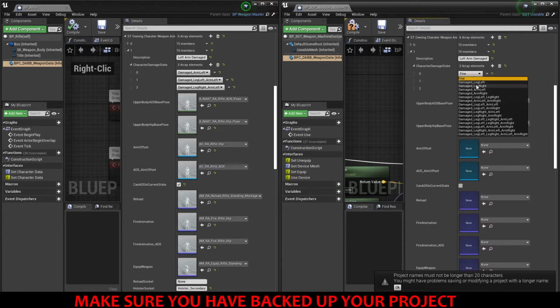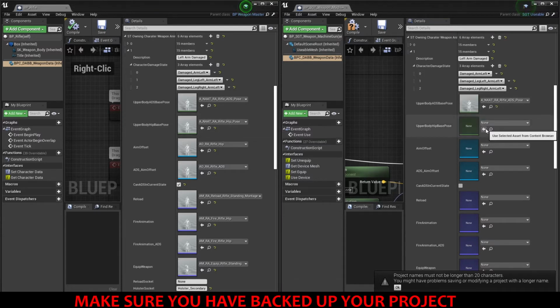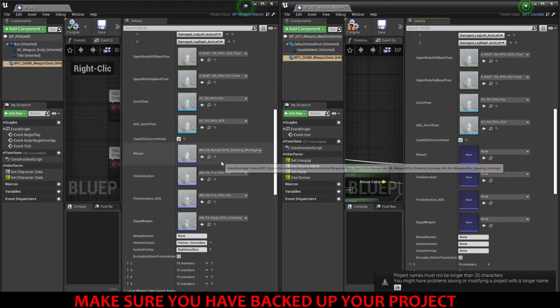So let's just find this damaged arm left, leg left, arm left, and leg right, arm left. And that looks correct. So again, magnifying glass, arrow. Told you they were going to hate me for this. All right. Again, we can ADS in current state.